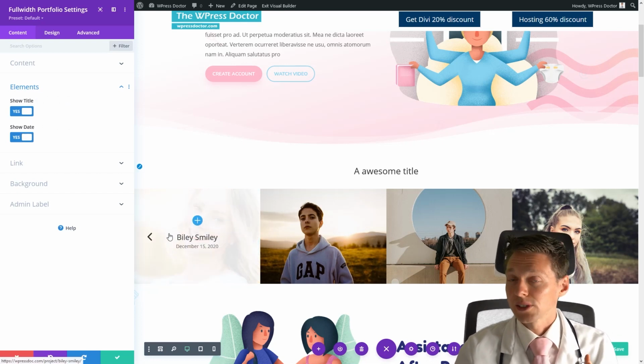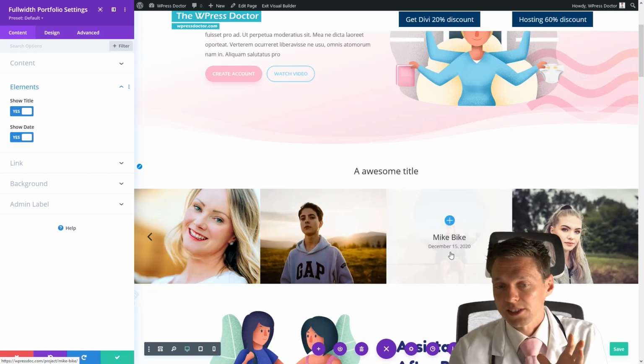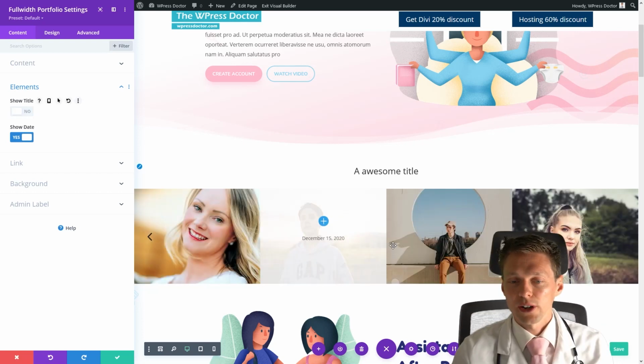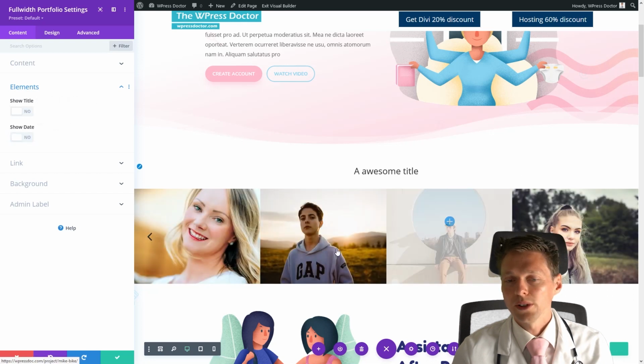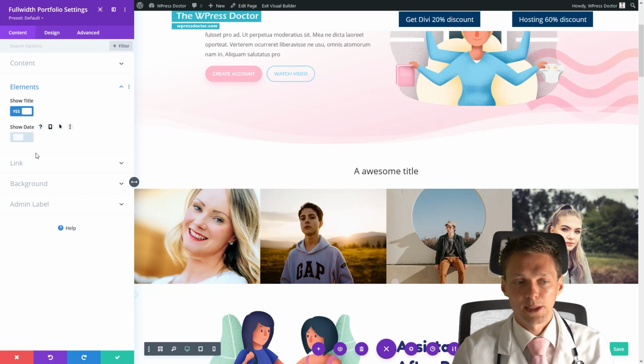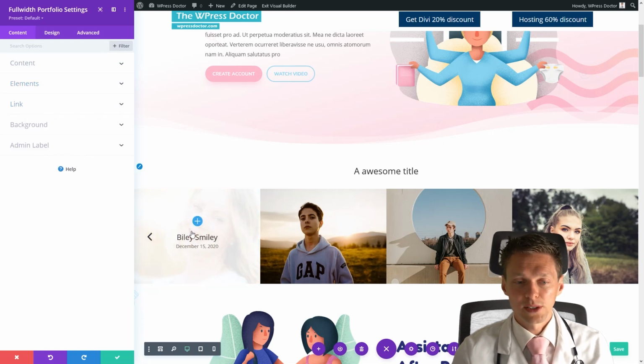Now, if you go to elements, you will see that you have show title and show date. These are the things you can see when you hover your mouse over all the different kinds of projects. And you can, of course, change this one. Now you have no title, as you can see, and you can not show the date. So you only have the icon. Let's keep them in right now. Link, you can link the entire module to something. I would not do this because this is already a link in itself.